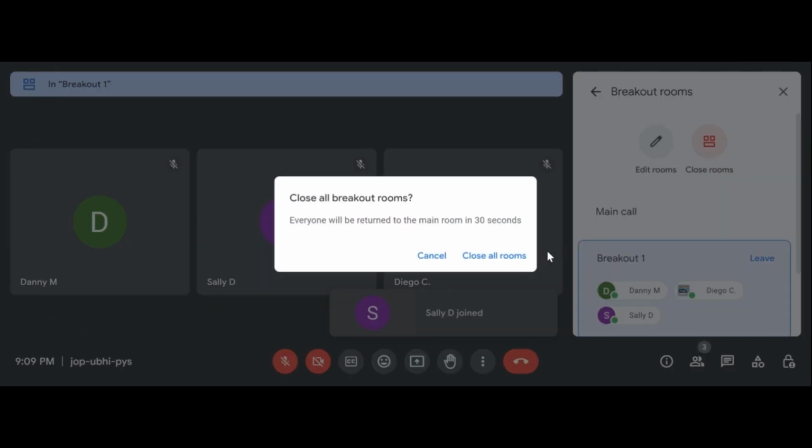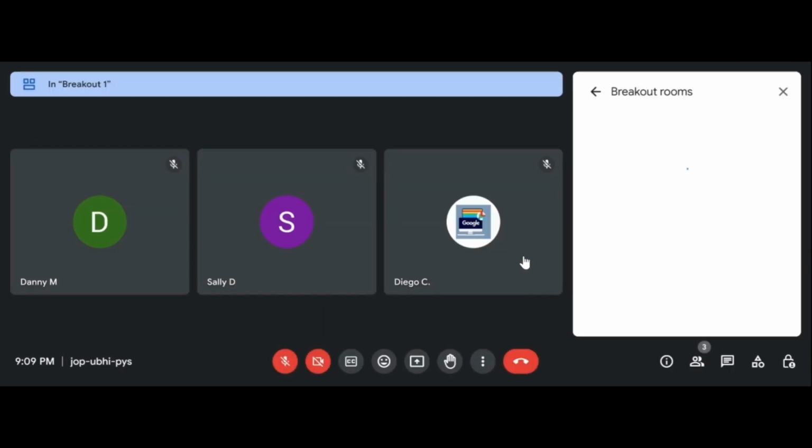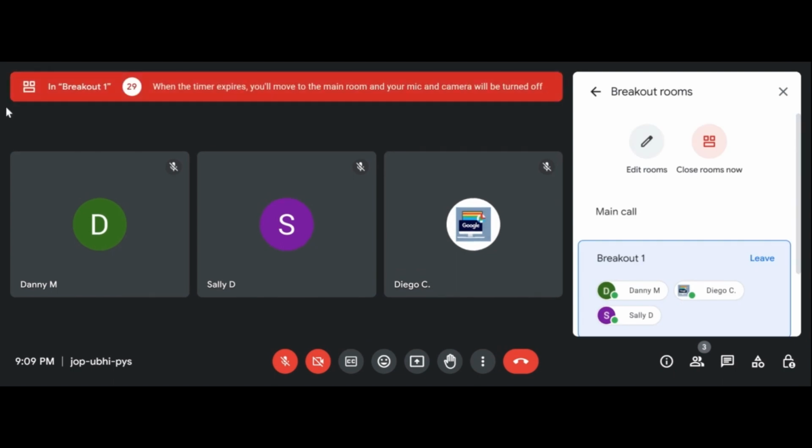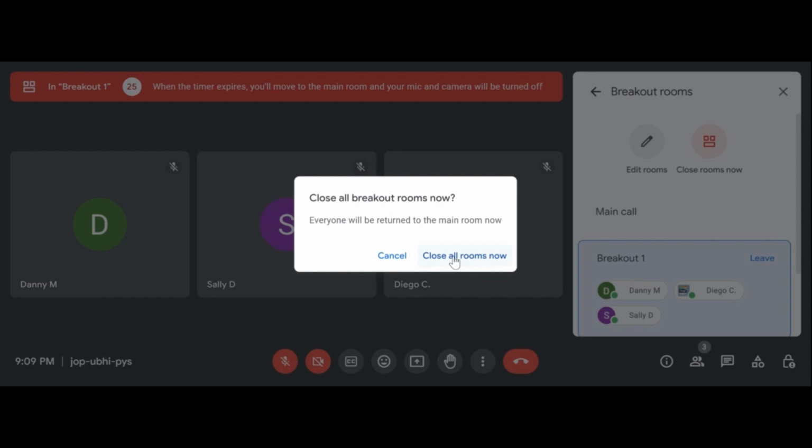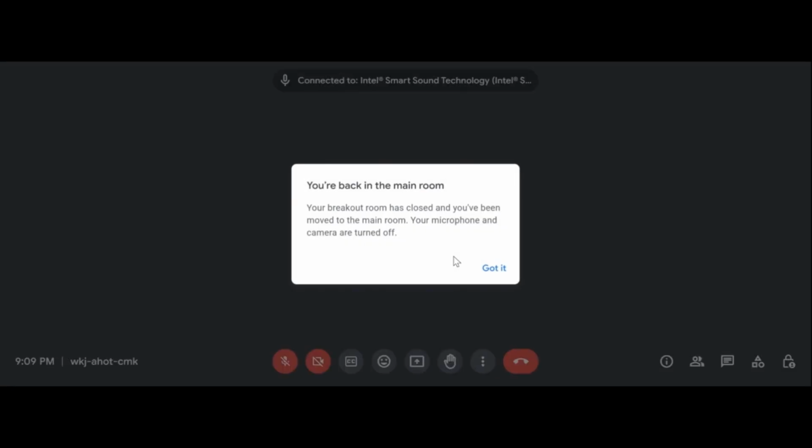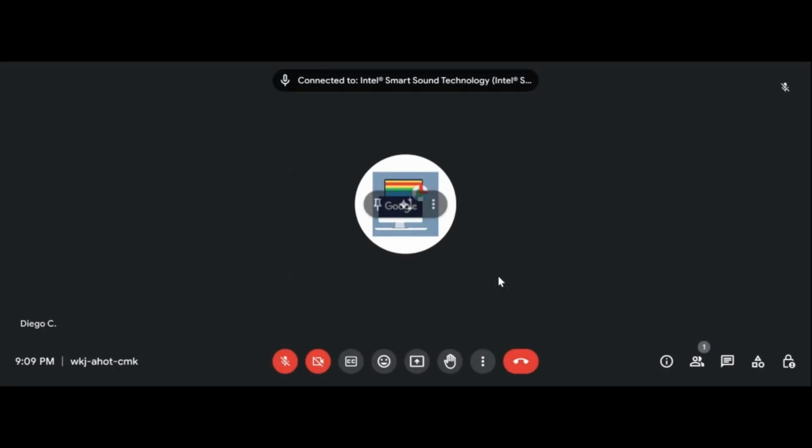Now that all of the users are here, I'm going to simulate what it looks like when you close all rooms. As you see at the top, you will be prompted with a 30-second timer that will move you to the main room. Or you can make it so that all users go back to the main room immediately.